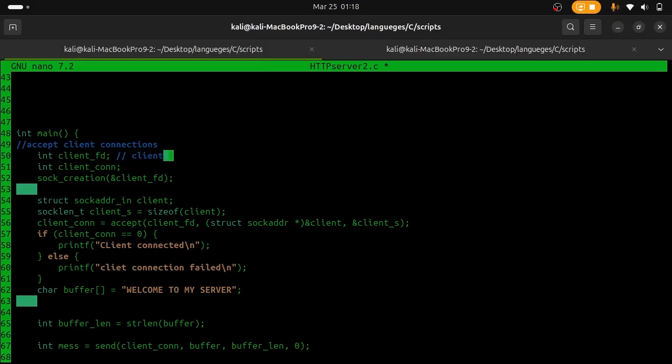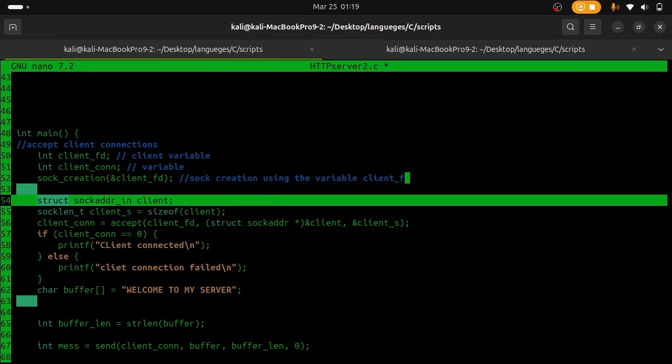Client, client variable, sock creation using the variable client fd, which is now our socket for the client.